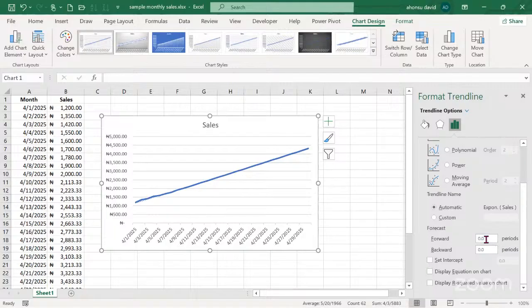So the next thing is that I want to select this option here. It is asking me to put how many days into the future I want to forecast. That's why you are having periods here, periods.